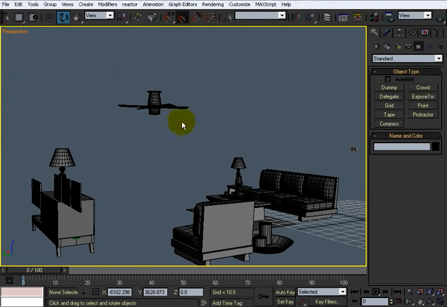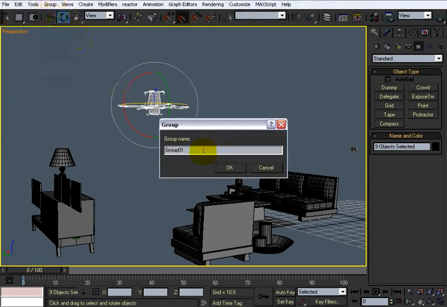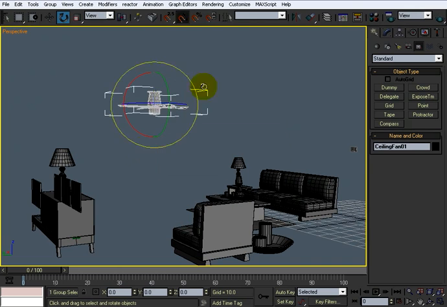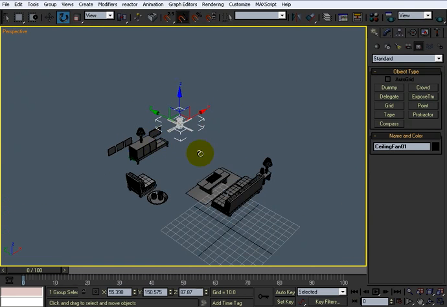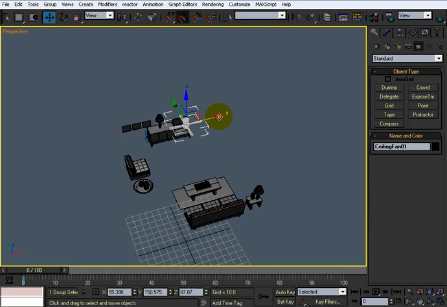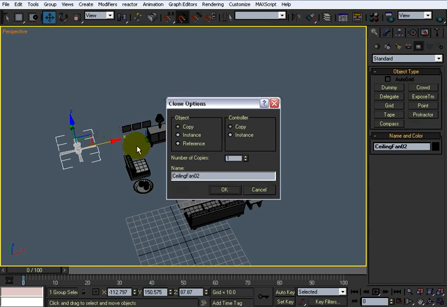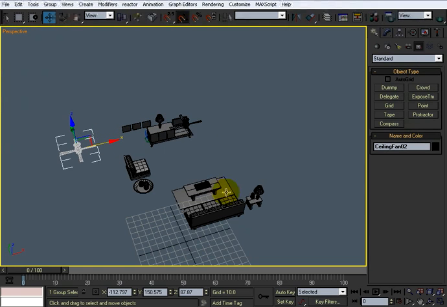Let me select the whole thing. I'm going to group it. I'll call it ceiling fan 01. So now we have that. So I'm going to take that, and I'm actually going to shift copy another one out. Do that.